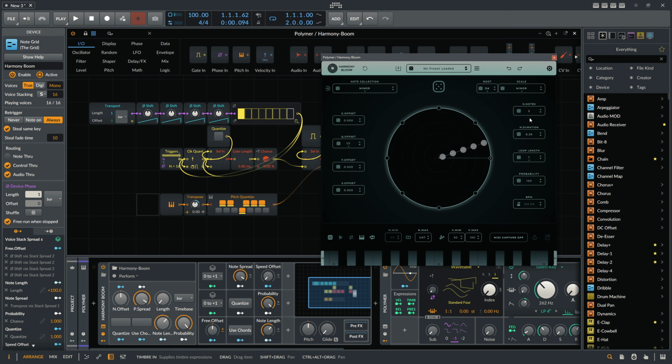Here in this case, 5 notes. We can define the note length for each of these dots. So each of these dots is basically a node. Then we have a loop length. That's basically the length or the time between one circle is complete. So I can hit play here, right?